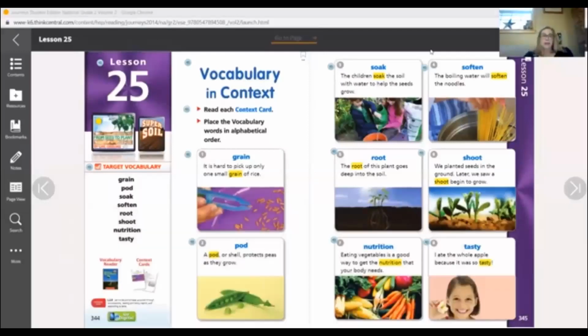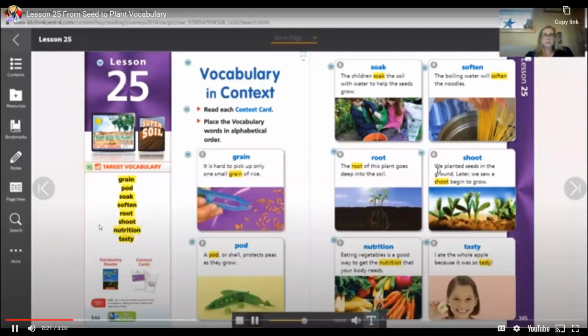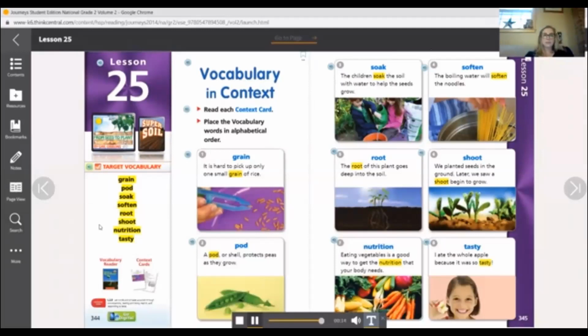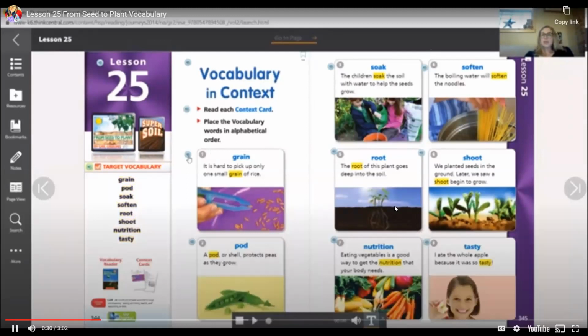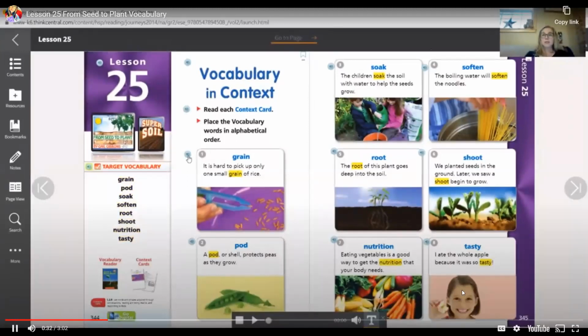Vocabulary. Please listen to your vocabulary words. Grain, pod, soak, soften, root, shoot, nutrition, tasty. We're going to read each word using the context clues now, boys and girls.